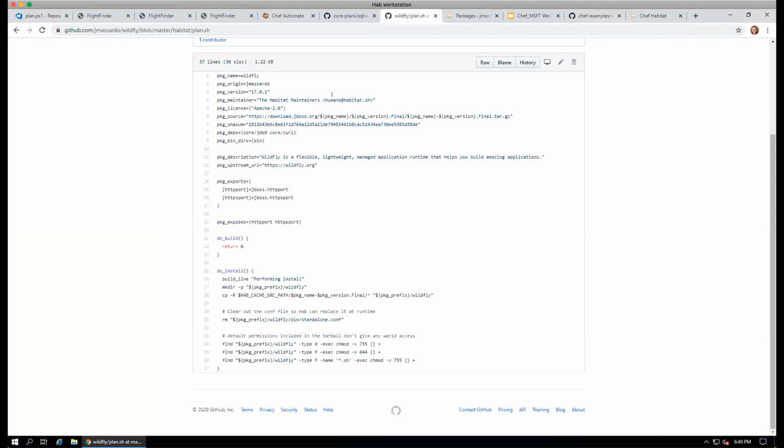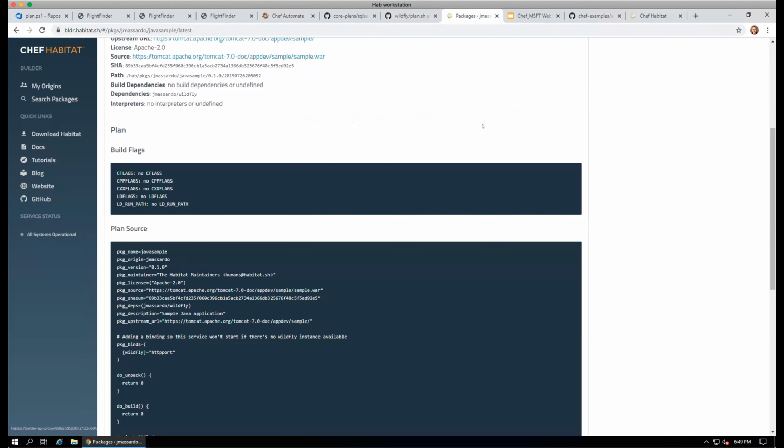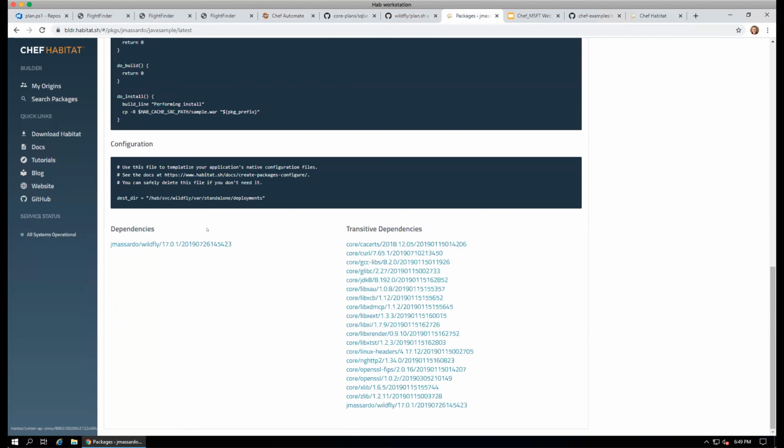So in this case, this is Wildfly, which is basically the open source JBoss server, the Java server. In our package dependencies, we can see that we depend on core JDK8 and core curl. So we know that there's other stuff behind this. We can go look that up in Builder, and Builder will show us here's my Java application that depends on Wildfly, and then Wildfly has all of these dependencies.